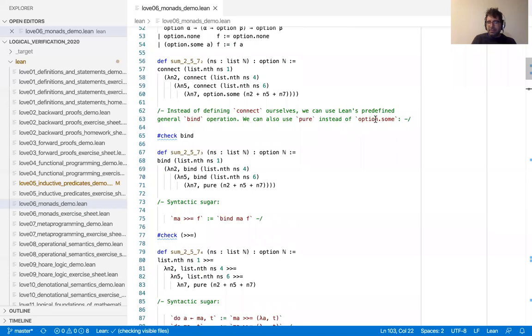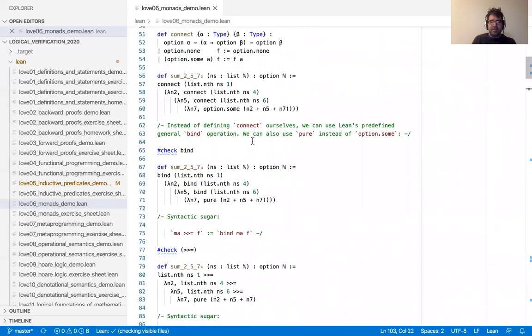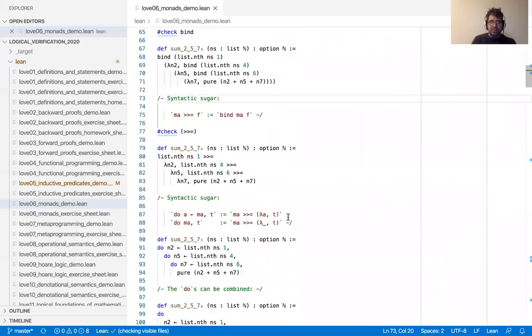Which is basically what option sum does, right? I mean, pure is there because, if I don't put pure, it's not type correct. We need to have a conversion between the type alpha or natural numbers and the type option of natural number. And this is where pure comes into play. So I'm sorry about that.